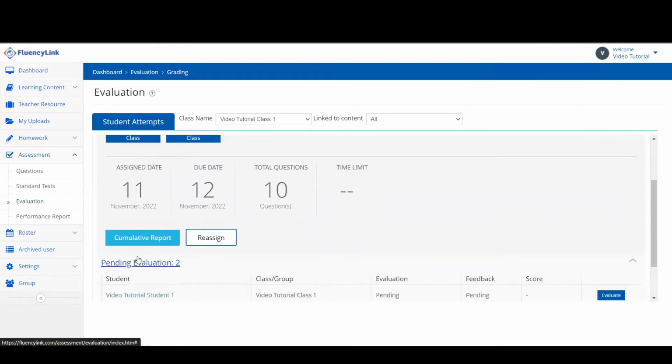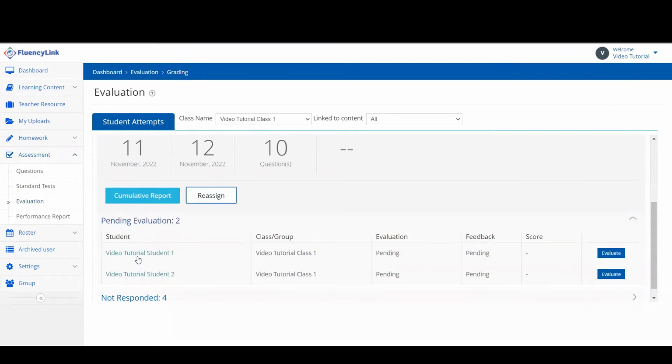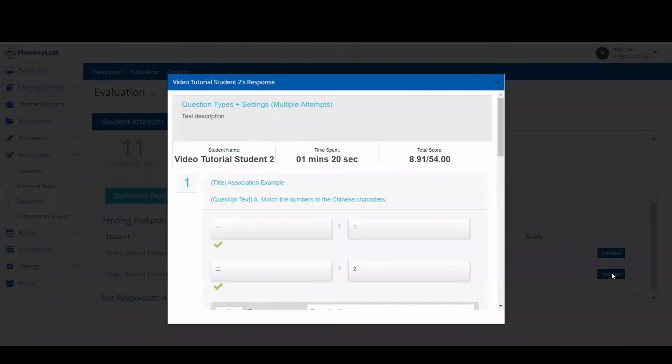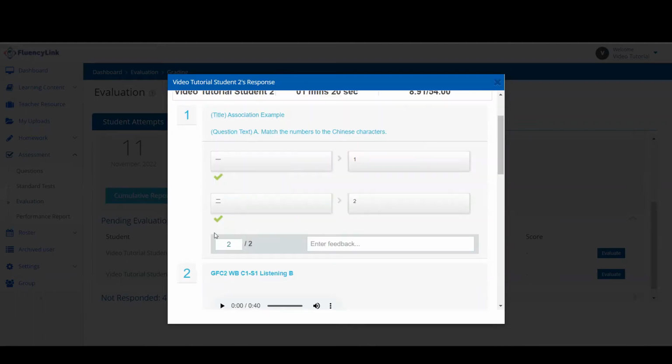Click Pending Evaluation to show the list of students you can evaluate. Then click Evaluate for a particular student. At the top, you can see their total score for this assessment. You can also see the individual score for each question.